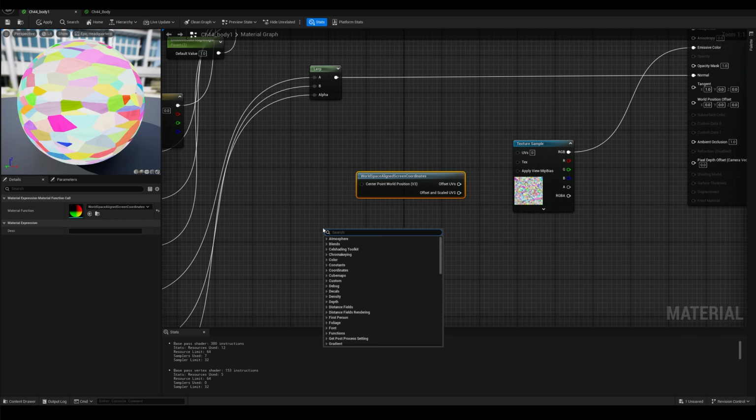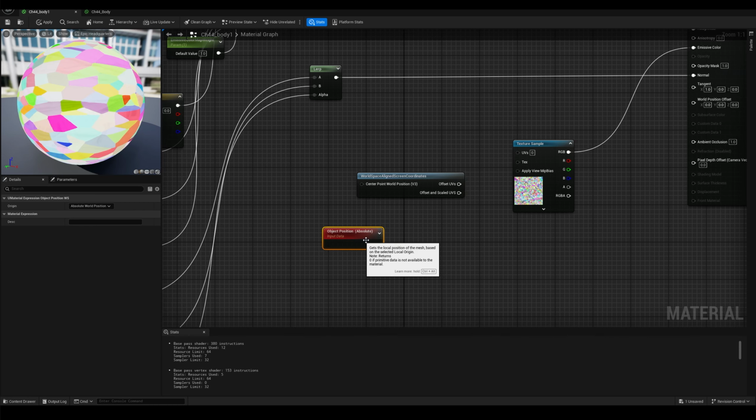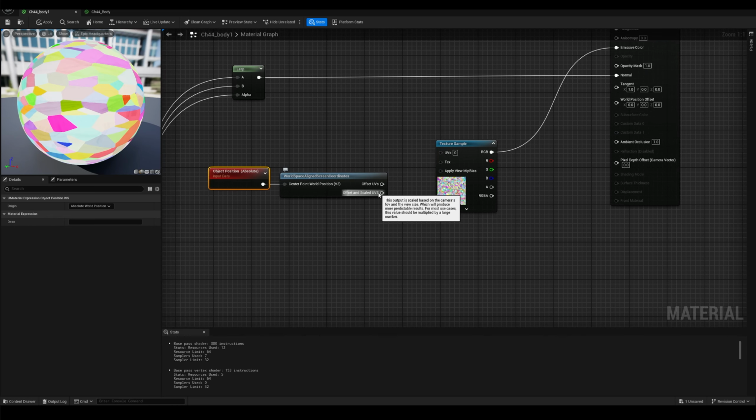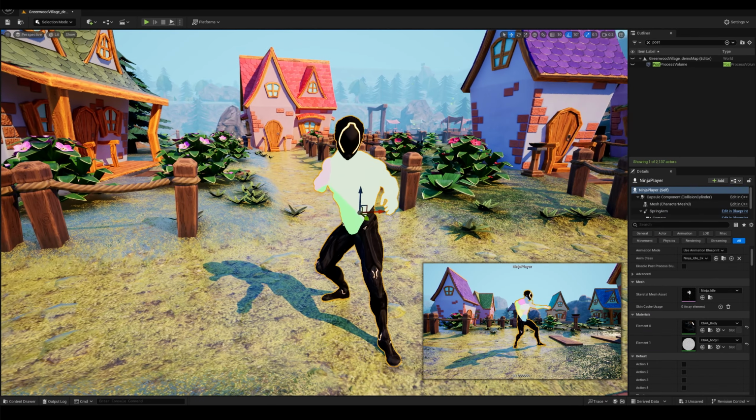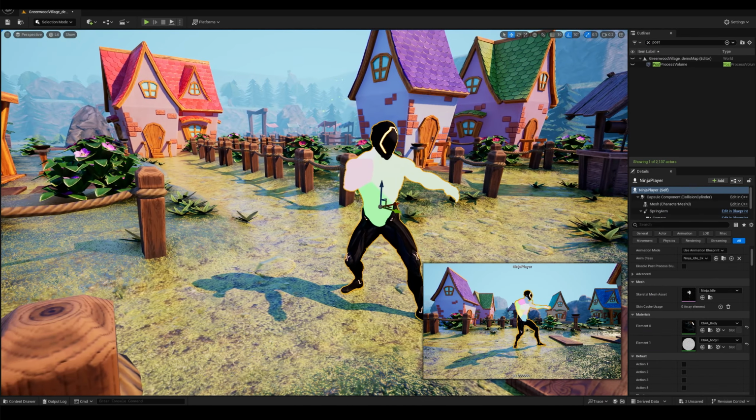So for now let's use this function as it is, and as this input for the center point world position, let's search for object position. Now this gives us the position of this object or the character in world space. So now these screen aligned coordinates are going to be centered on our character. So let's get this offset and scale UVs and connect that to our texture sample. Now this looks a lot more promising.